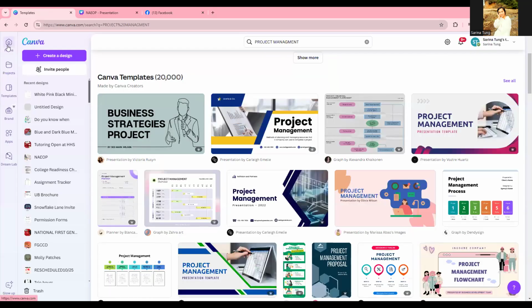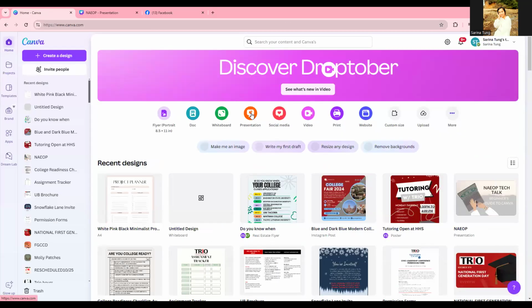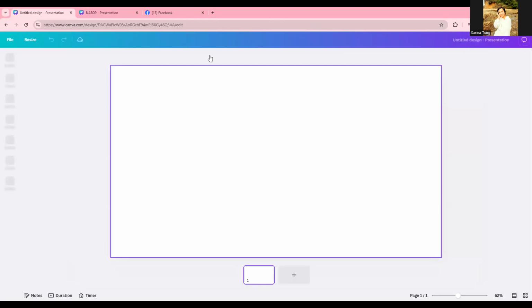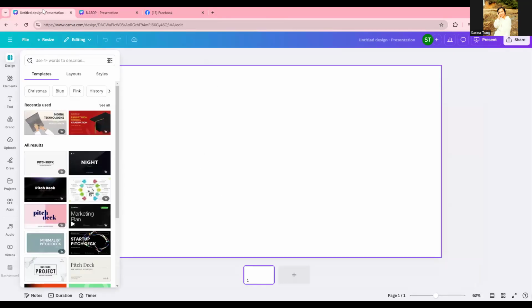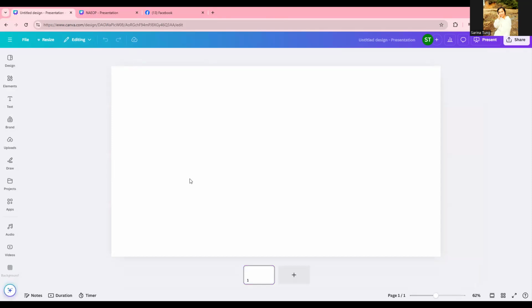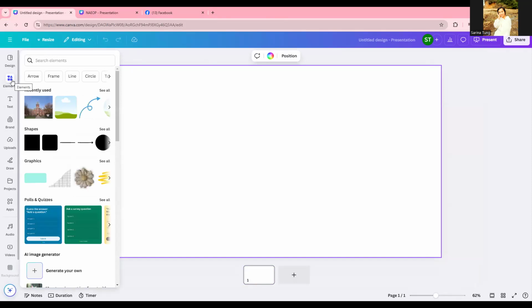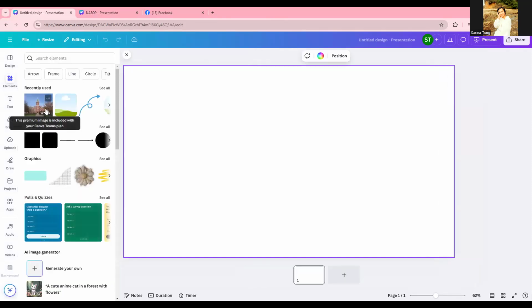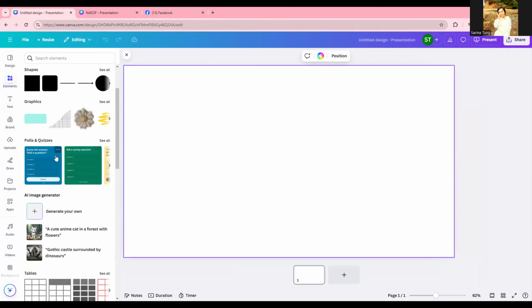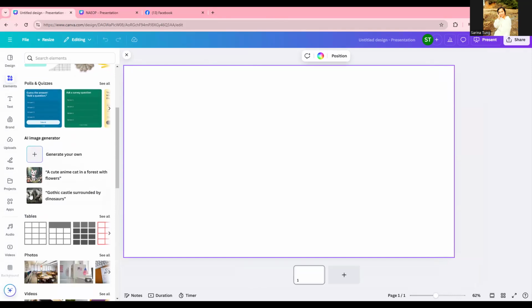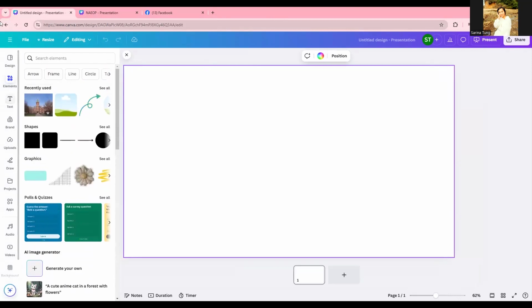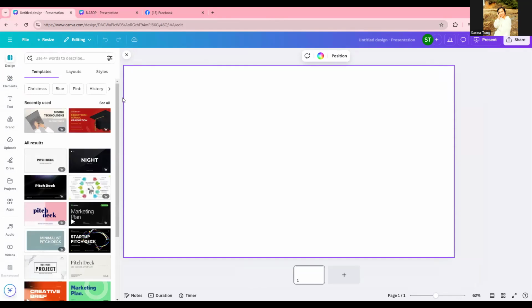So, we'll start at home, presentations. And let's say we don't have a template. This is what a blank page would look like, and you would go ahead and go under designs to create everything. So again, you can use the frames, you can use different shapes just to design it. You can even have polls and quizzes for your students, different tables. But I personally just love using the design option.